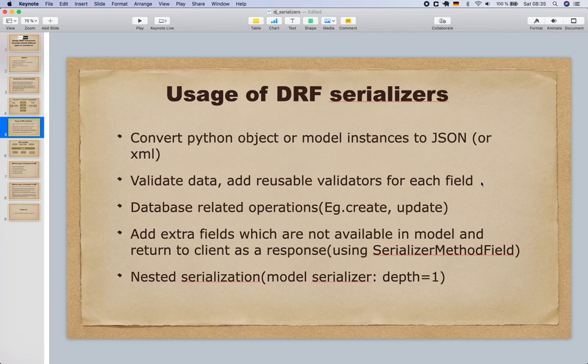So the serializers can also be used to validate the data, and it can also be used to validate multiple or each field one by one. It can also be used to manipulate database tables. So we can use serializers to create or update entries in the database table. It can also be used to add, let's say, one or multiple extra fields, and then return that to the client. It doesn't have to be everything in the model.